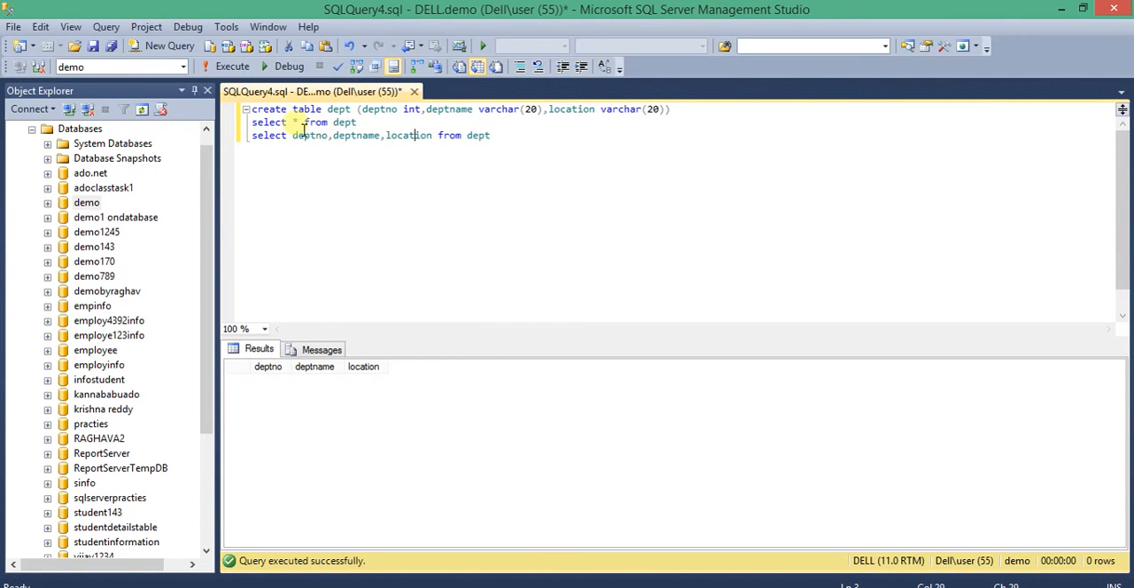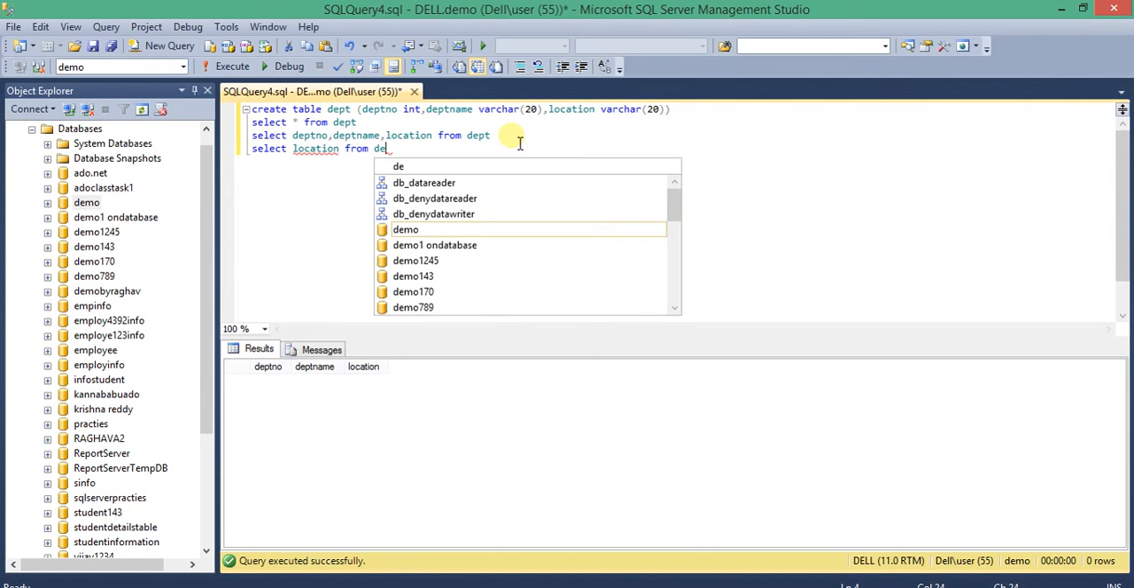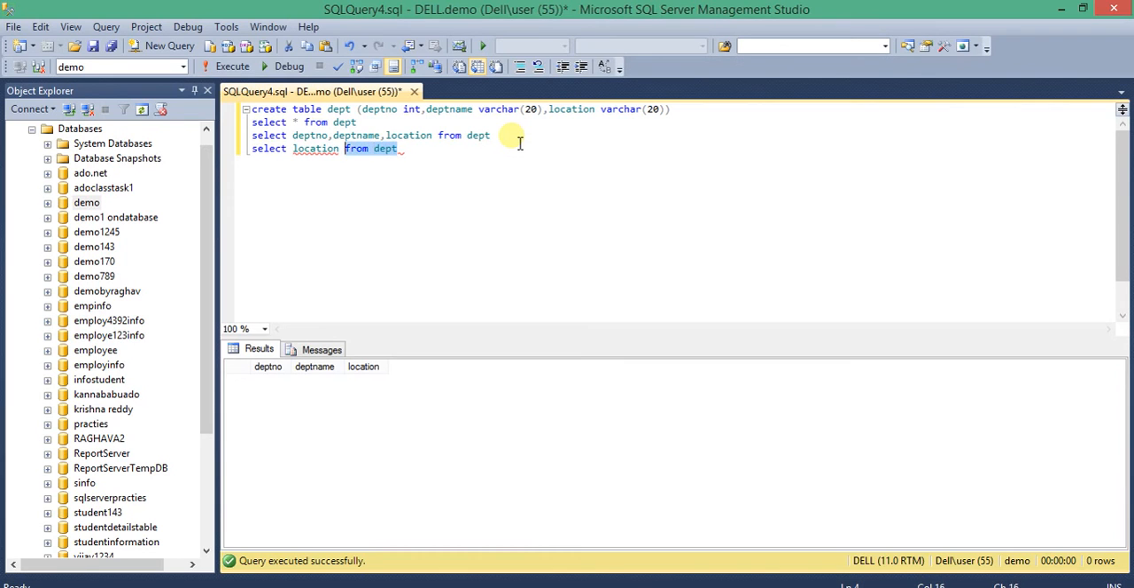To simplify our query, we can write star, which represents that all the columns should be displayed. If we want to display required columns of the table, we have to mention them after the select keyword. Select, if I want to display the location column only, from dept, it is displaying the location column.